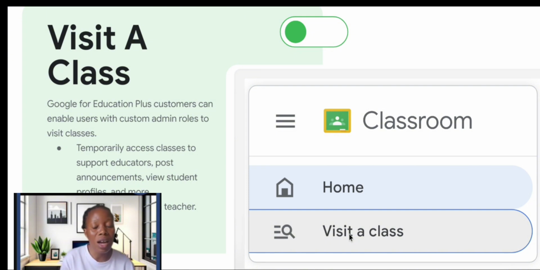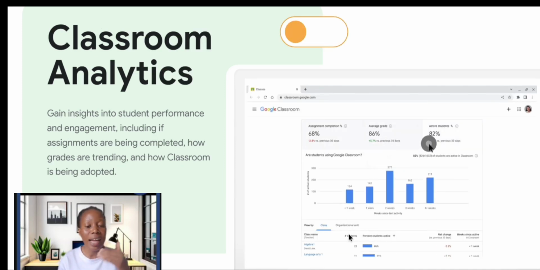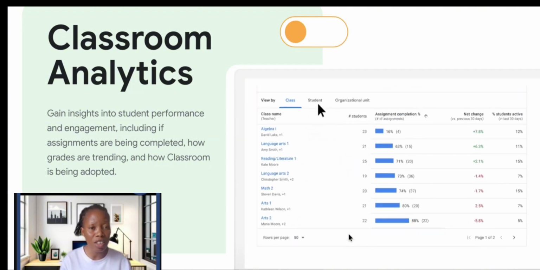So we also have what we call classroom analytics. You are going to gain insight into student performance and engagement, including whether assignments are being completed, how grades are trending, and how Classroom is being adopted.